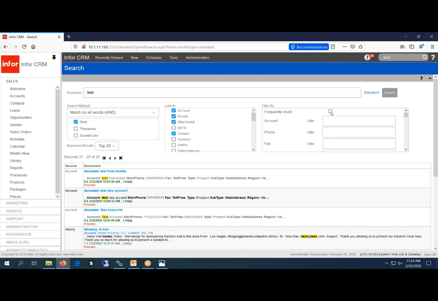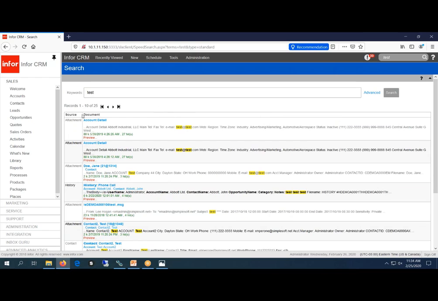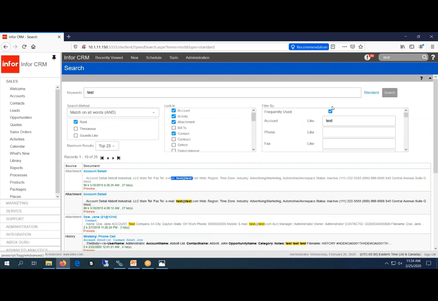Now you can adjust this. You'll notice it's just text fields. So I can tell it I only want to look in where account is like test. So I'm telling it to limit its search. So right now I have 25 results. So if I hit a search now, I'm limiting this search. Now you're going to see I have a smaller subset of information, and it's only giving it to me where the account information has test in it. So you can adjust these as needed.